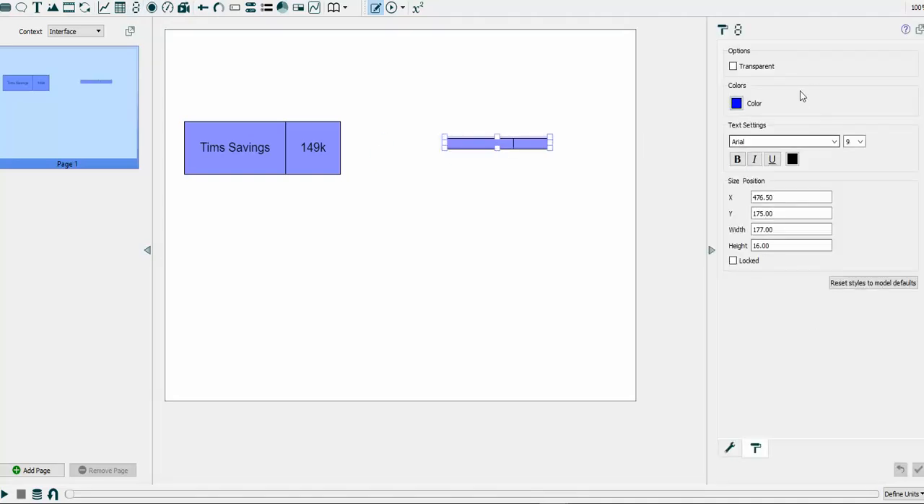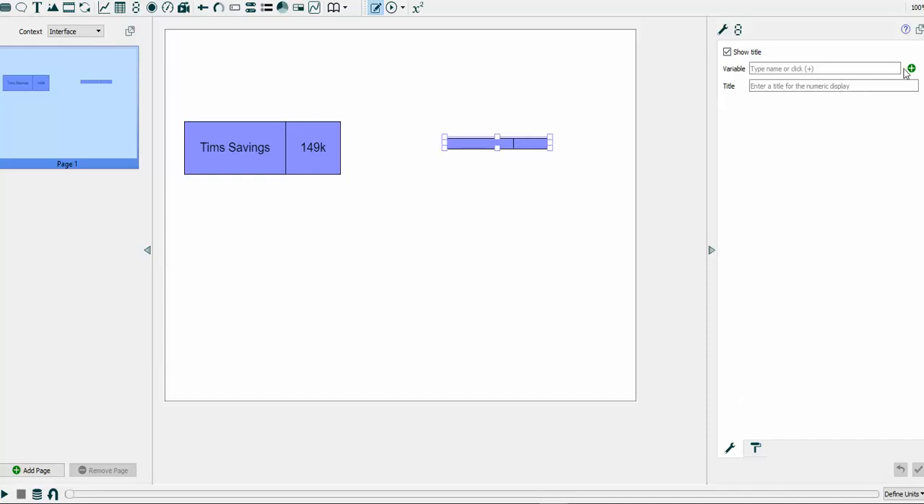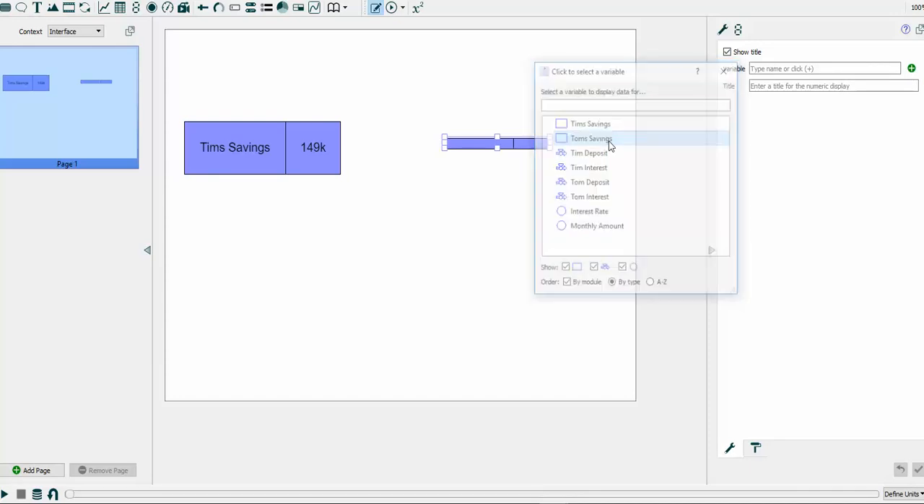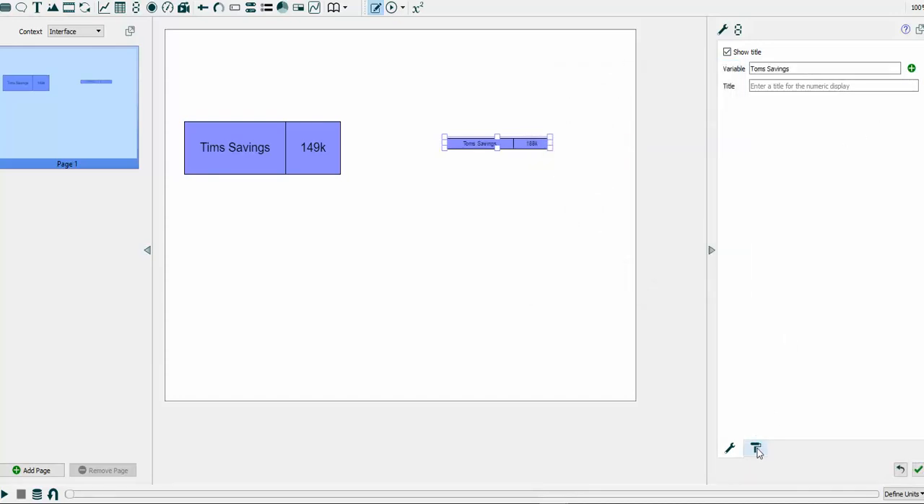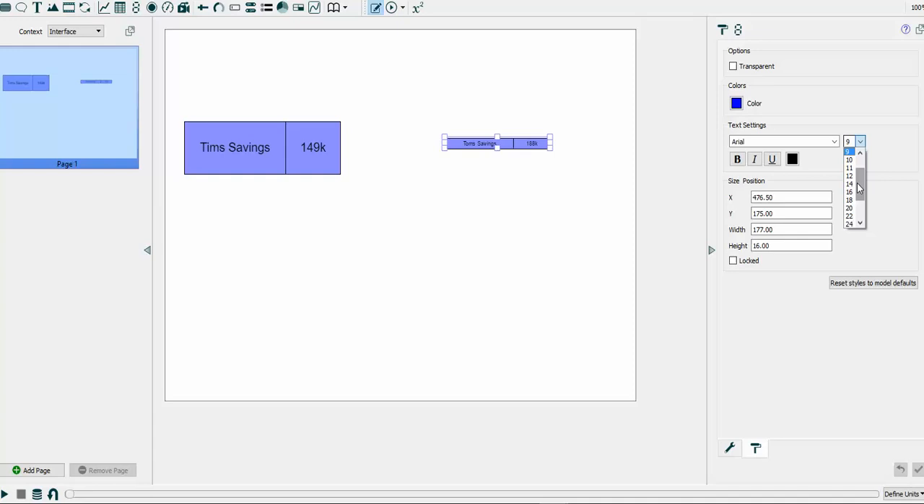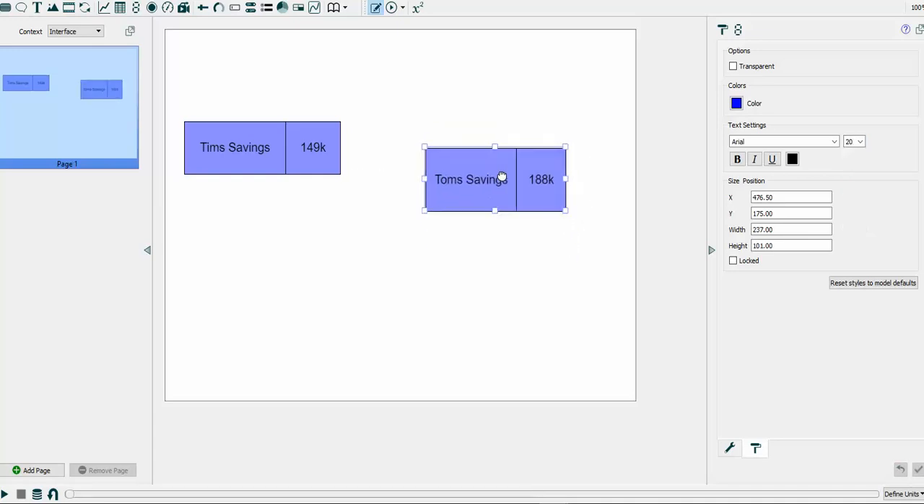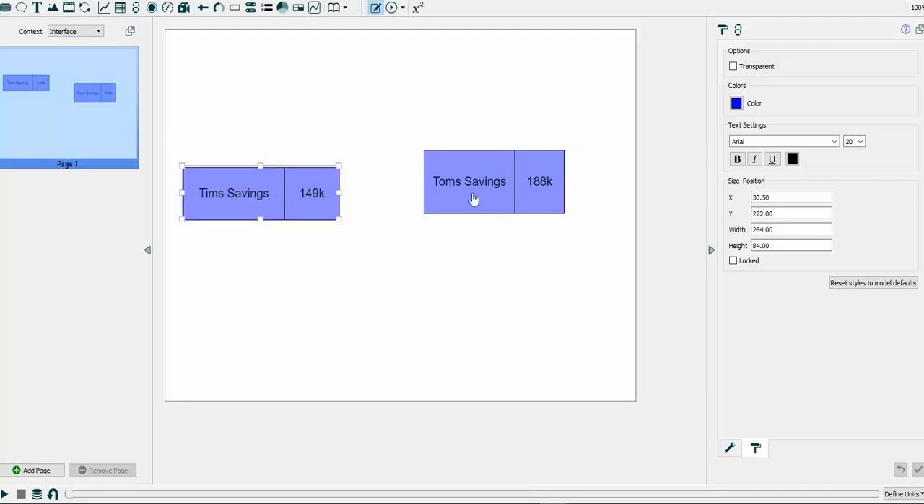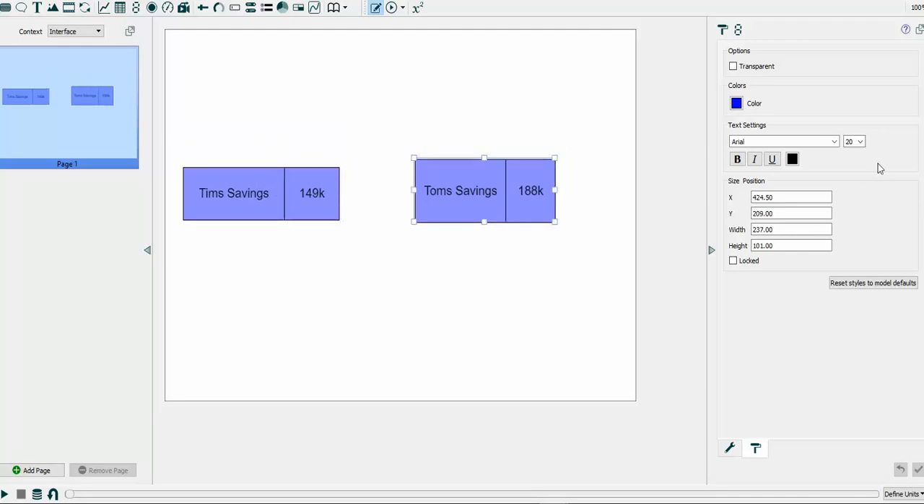And I'm going to do the same thing for Tom's savings. Double click it, and I'm going to associate it with Tom's savings. Sorry, I think I said Tim's. And I want to make this bigger as well, about 20 size font. Just make it a little bigger. I'm going to move these down here so you can see them a little better. That one's a little too big. Okay, don't worry about these values right now because I was messing around with stuff.